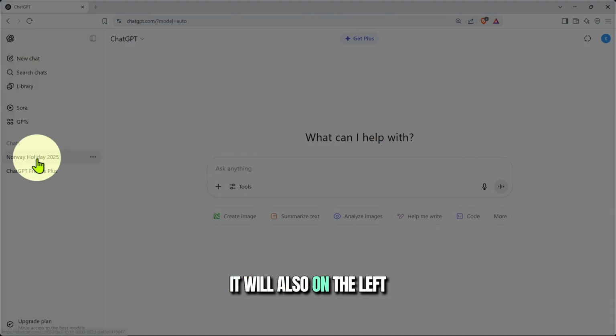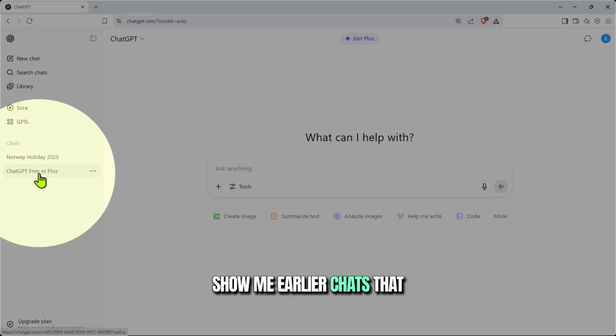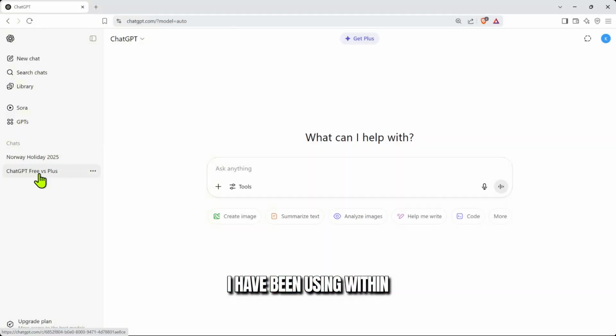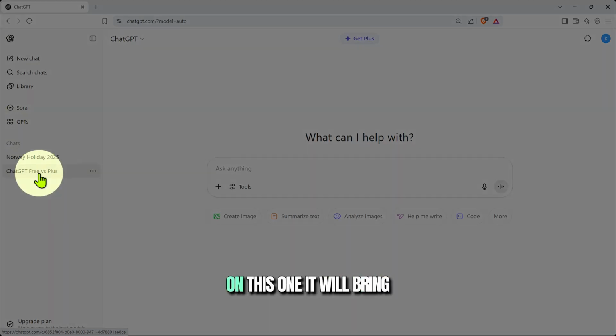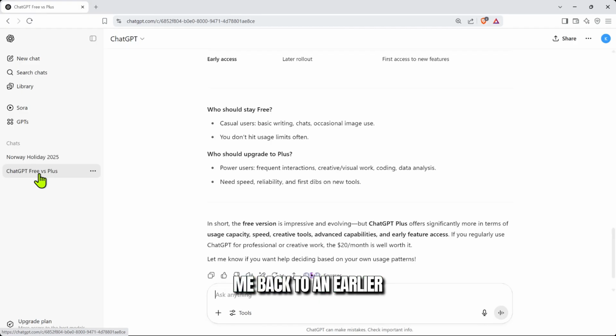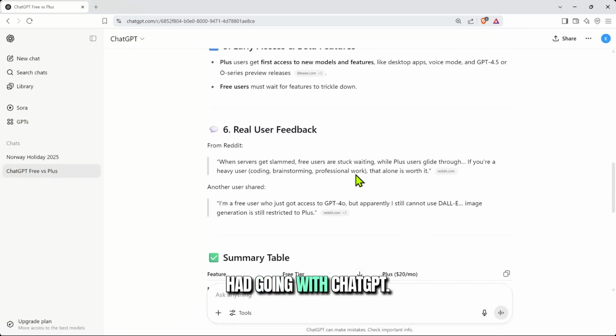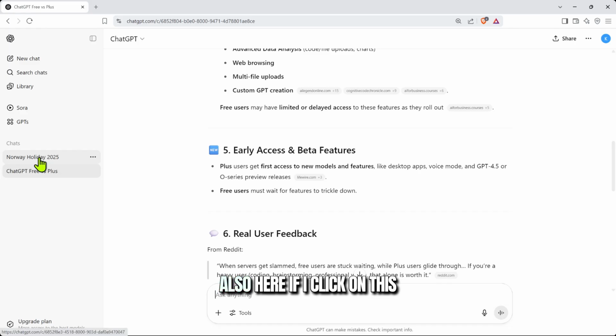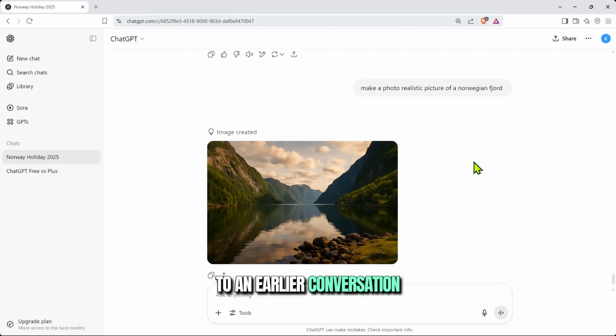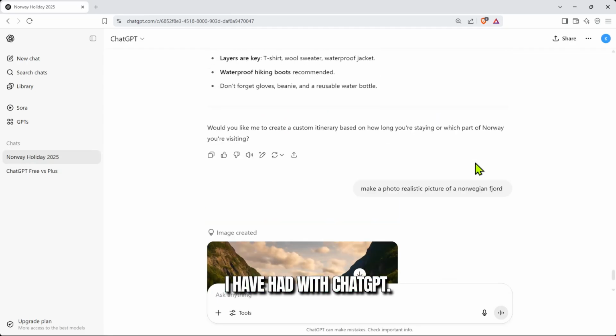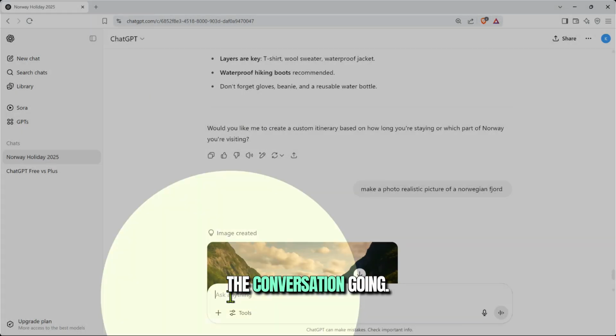It will also on the left show me earlier chats that I have been using within my logged in ChatGPT. So for example, if I click on this one, it will bring me back to an earlier conversation that I have had going with ChatGPT. Also here, if I click on this one, it will go back to an earlier conversation I have had with ChatGPT, meaning I can of course go in and I can keep the conversation going.